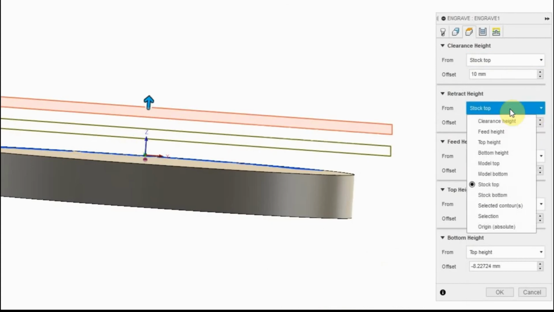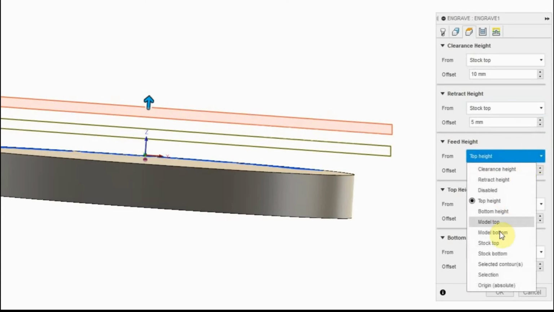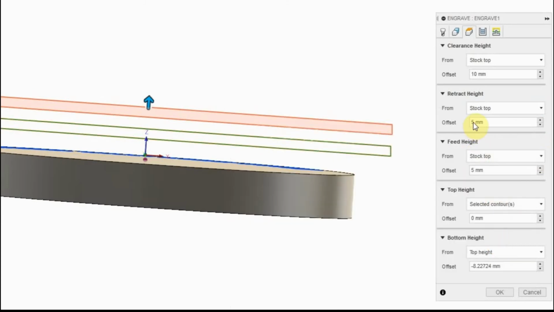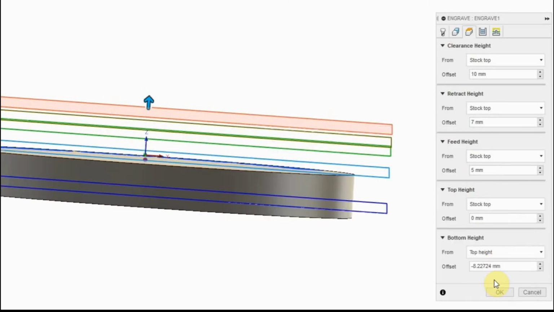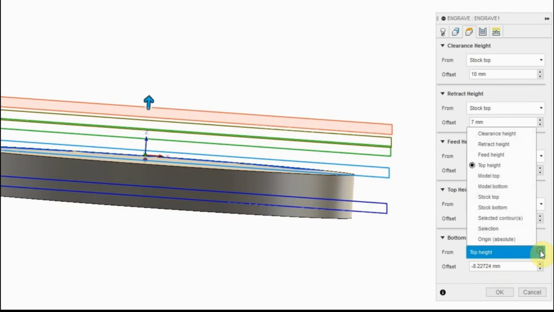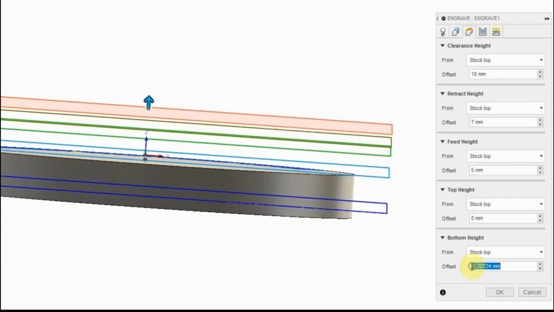The retract height, I go from the stock top again. And the feed height. The feed height is when the bit is moving around and not cutting. If you'll notice, I changed the retract height to 7 and the feed height to 5. I'm not really sure what the difference is between those, but I want to be able to see the levels. The bottom height is the depth it's going to cut, so we want to move that up.